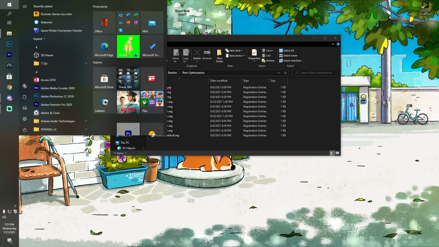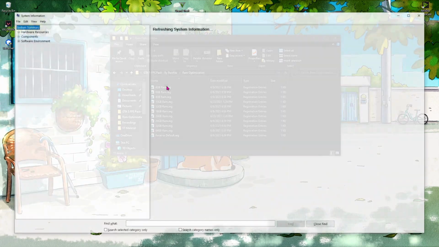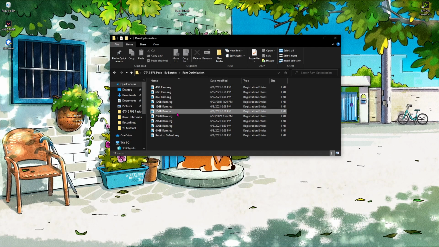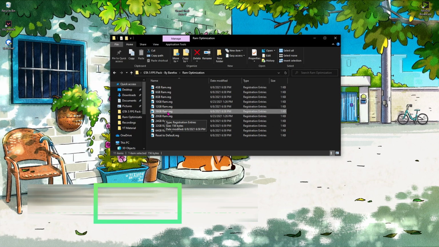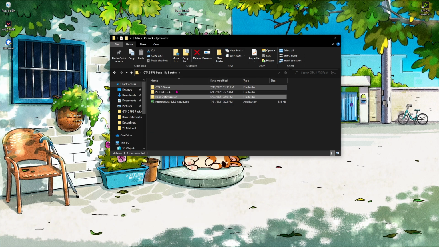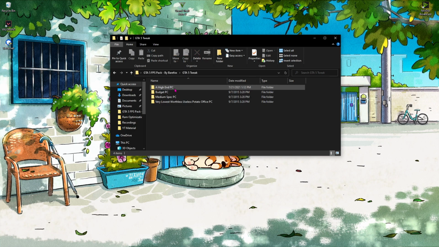So what you have to do is type in system information and then look for the total physical memory available. For me, it's 16GB. So here's the 16GB RAM optimization registry file. All you have to do is double click and run it. Then go back and search for GTA 5 tweak.